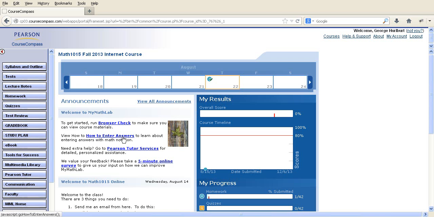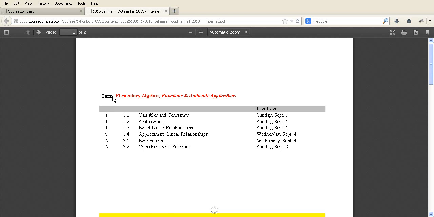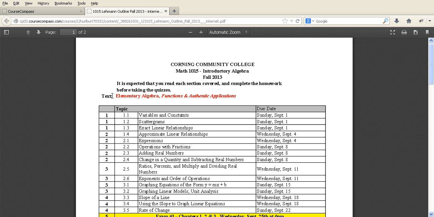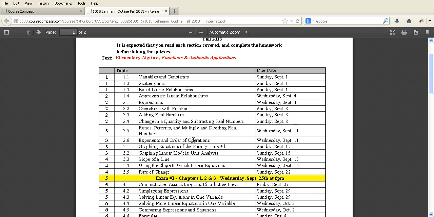All right, the next thing you might want to do, this is what I would do, is click on Syllabus and Outline, and click on Homework Quiz Due Dates. I would print that off and post it somewhere where I see it on a regular basis. This gives you a list of when every homework and every quiz is due, and it also tells you when we're going to have tests. So print that off and put it somewhere where you will see it on a regular basis.